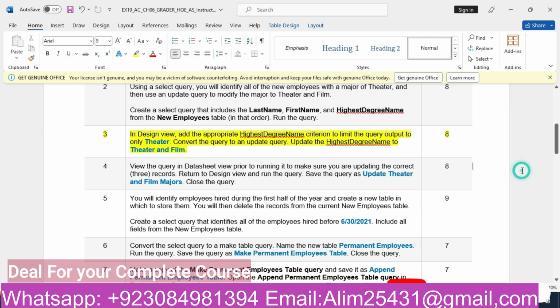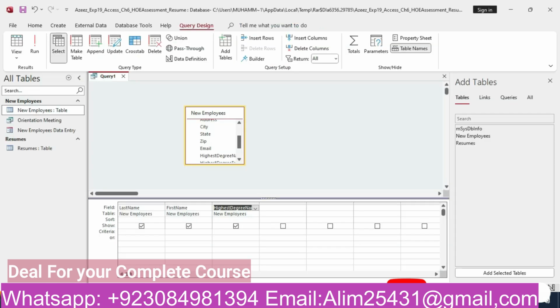Our third step is in design view, add the appropriate highest degree name criteria to limit the query output to only theater. So we will copy this and paste it into the criteria, that is the criteria for highest degree name. We will put inverted commas before and after this.